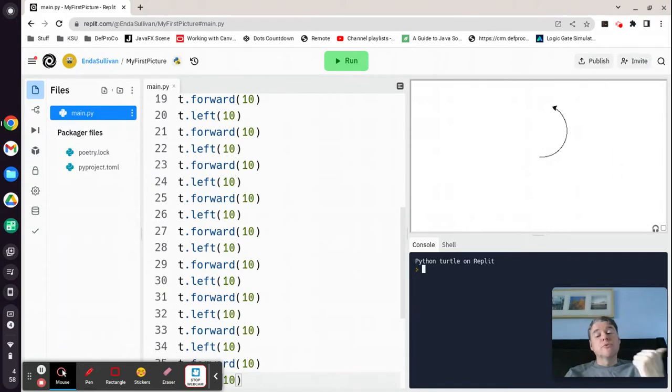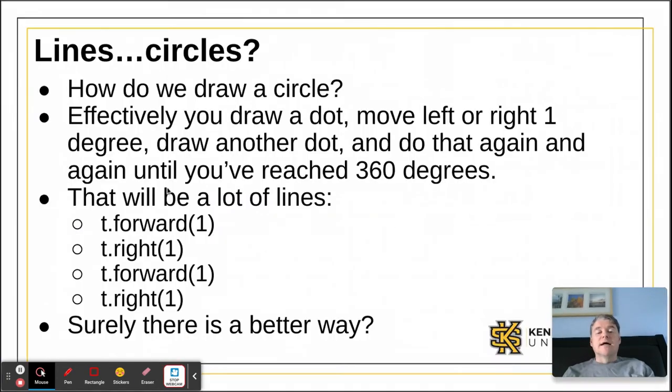You're also going to have problems with the Artie robot if you try to make 1 degree turns because he's not quite that good. You're going to see that as we get there. But anyway, so this is how you draw a circle. You would effectively move right 1 degree and then go forward 1. Move right 1 degree, go forward 1, and keep doing that until you've gotten all 360 in there.